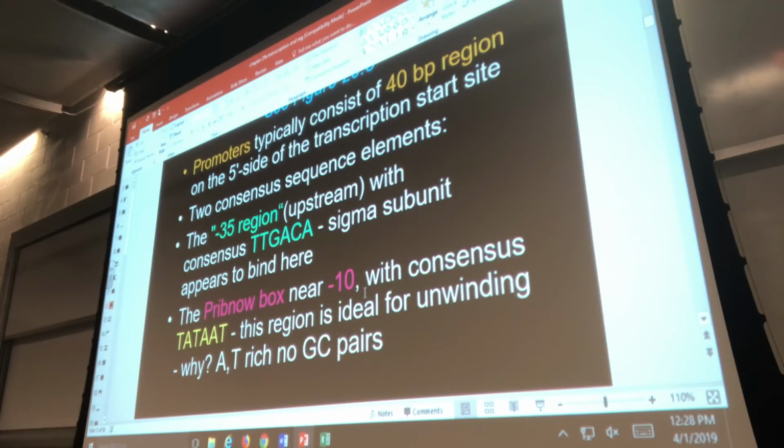The Pribnow box, its function is, after the RNA polymerase has bound to this -35 region, to interact with the RNA polymerase to begin unwinding DNA. Because remember, if you want to transcribe, you only want to transcribe one of the strands of DNA, so you have to actually get to it. In order to get to the one strand of DNA, you need to open it up. And so it's specifically at the Pribnow box that DNA is going to open up.